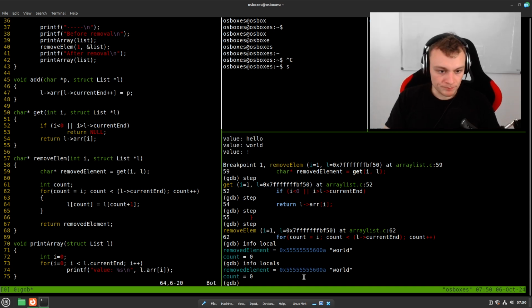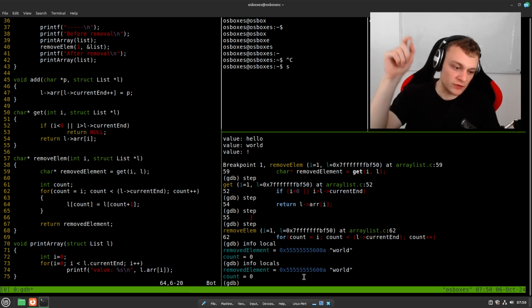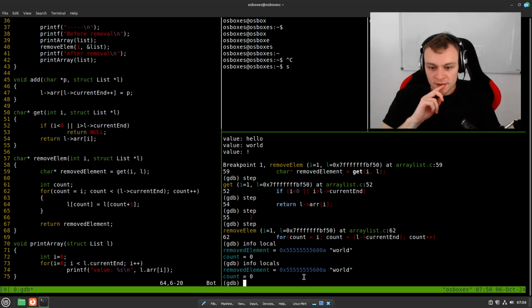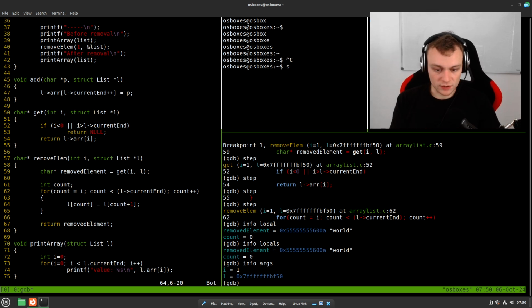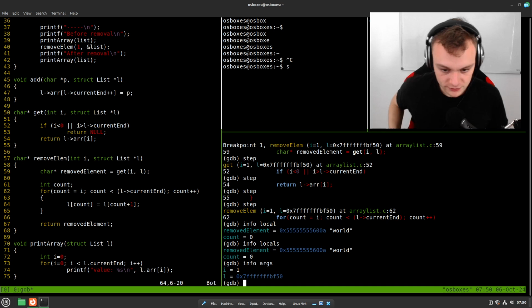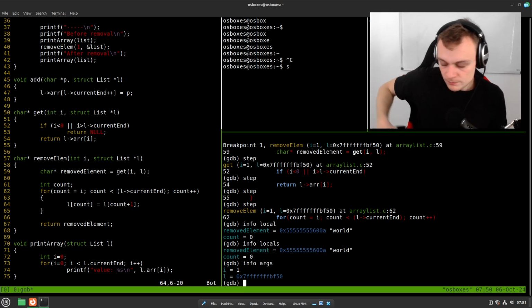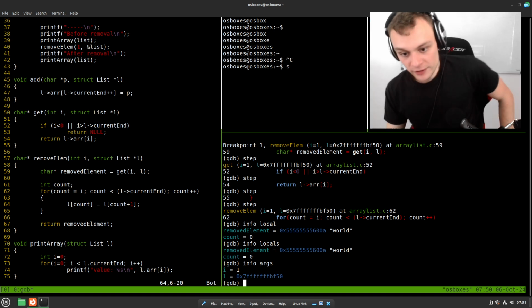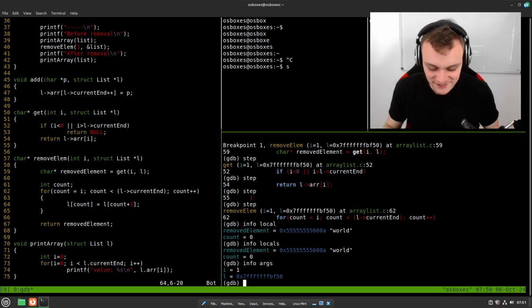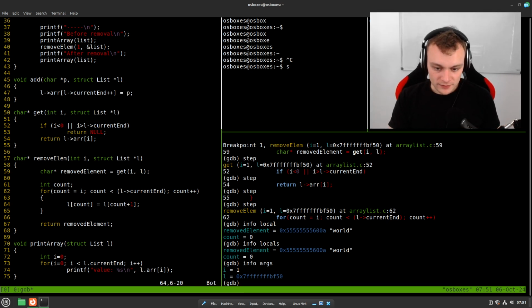Count equals 0. Removed element is world. That is correct because we say hello world exclamation mark and we remove the element at index 1. Why does it not say that we remove the index 1? Because that is not a local variable, that is an argument. Yeah, and here it says 1 and it says the address of L of the structure that we're using. Okay, that's interesting already. It's nice to get to know this debugger for the first time for me.